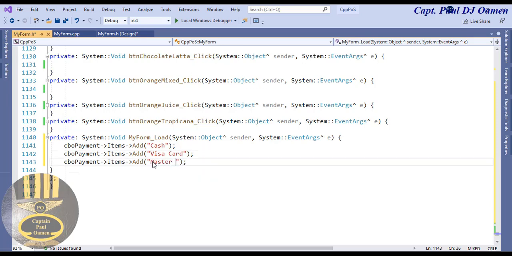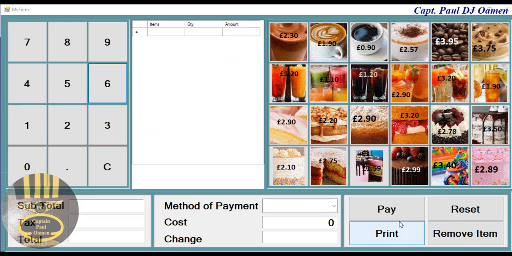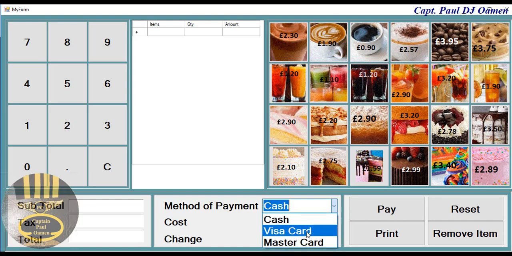There, and that takes care of that. Now when I run it, this is what you will see, which means we will be able to drop the combo box down and select any of the payment methods. Alright, that's cool. I'm going to exit out.